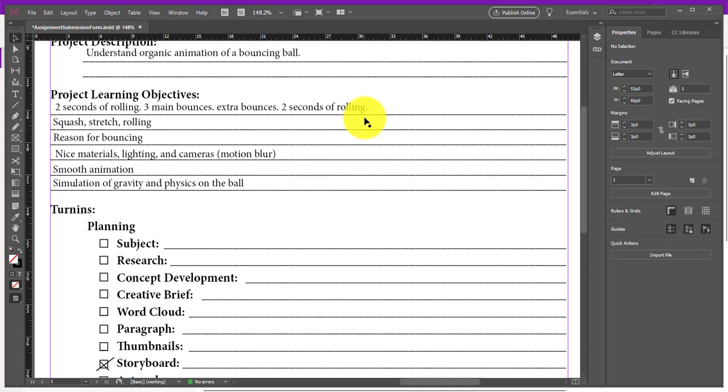Squash, stretch, rolling, a reason for bouncing. This could mean that your ball has some life to it, so you could actually give the ball a personality. It doesn't have to have a face or anything, but it could have a personality, meaning that it rolls up to, let's say, the edge of a cliff, and it leans forward a little bit to decide whether it wants to jump. It leans back, and then it does an actual bounce into where it's going to go, okay? So that would be acceptable, give it some life.